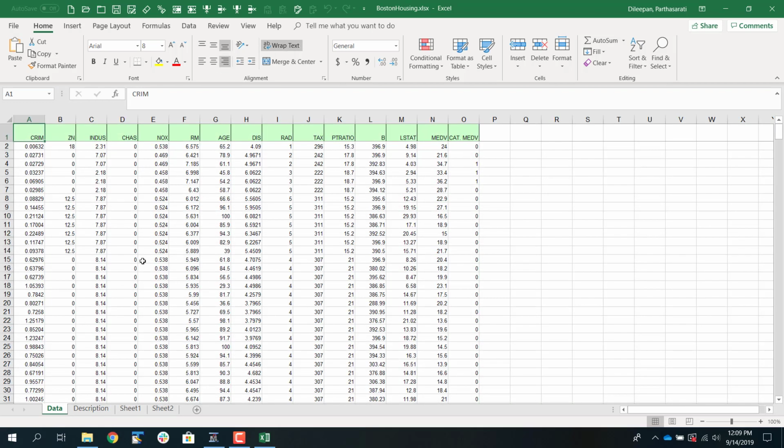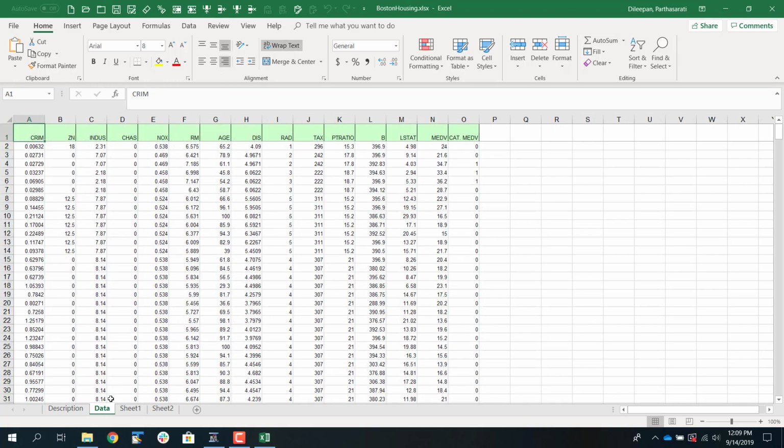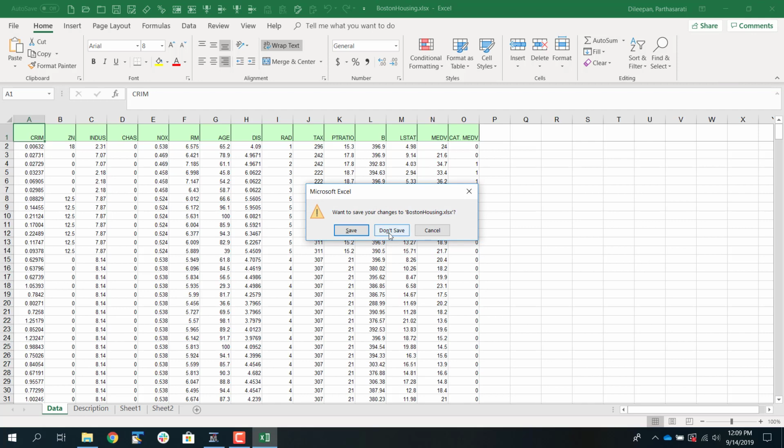Now, for the conversion to work, the data should be present in the very first sheet in the Excel file. So if you have this data somewhere else, like suppose you have description first and then the data, then it won't work. So you have to move data like that as the first sheet. Okay, so I'm going to close this.